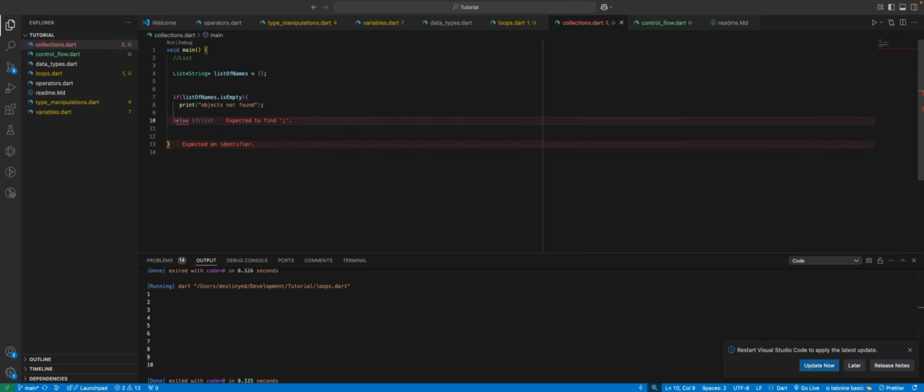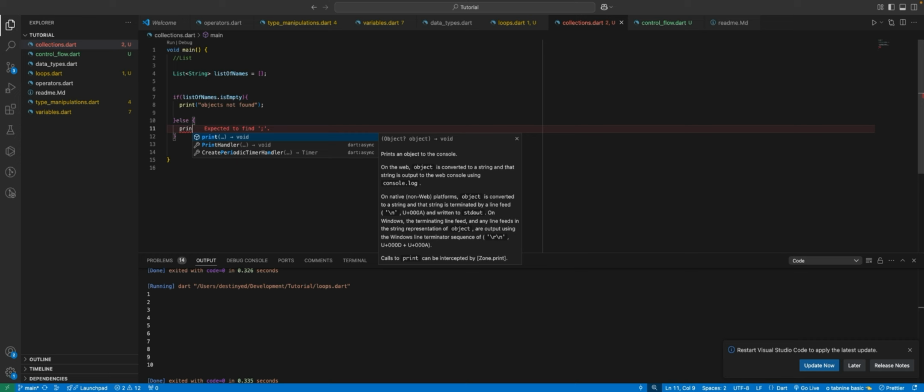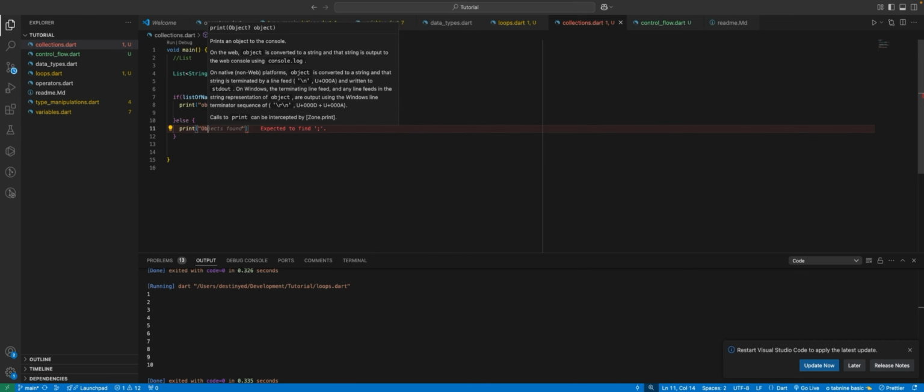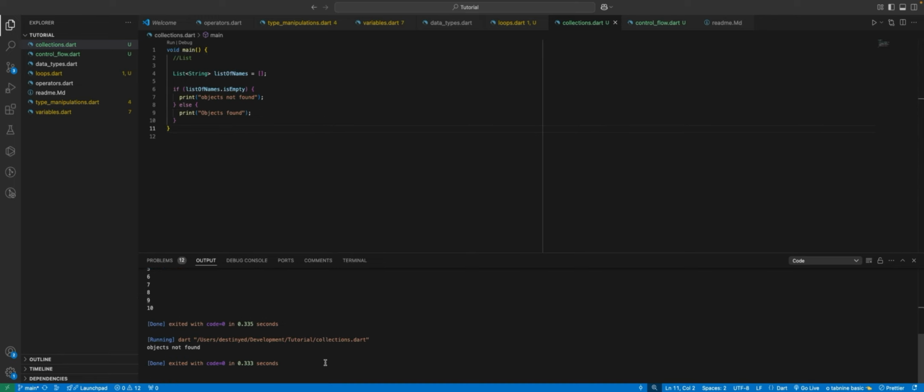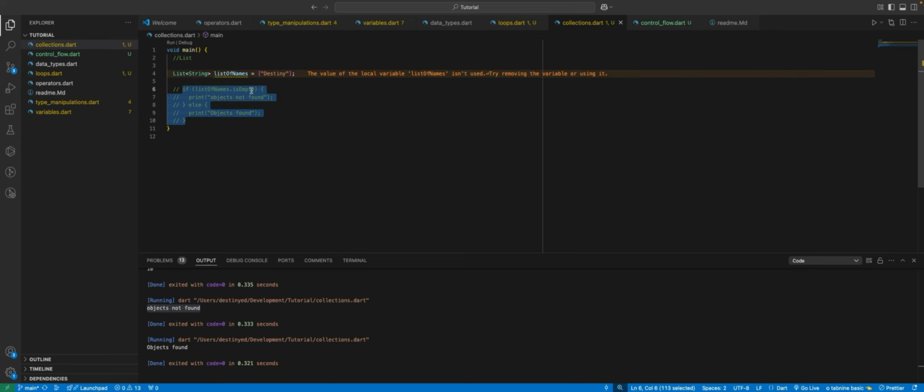Else, we can do something else and say objects found. All right. So if I save this now and run it, you're going to see that we get the right response, object not found. That means there is nothing inside. But if I put one name inside here, let me say Destiny, what we are going to see now is object found because it's no more empty. That means this first condition has evaluated to false, so it will not check the else statement. That's it for combining control flow with elements.